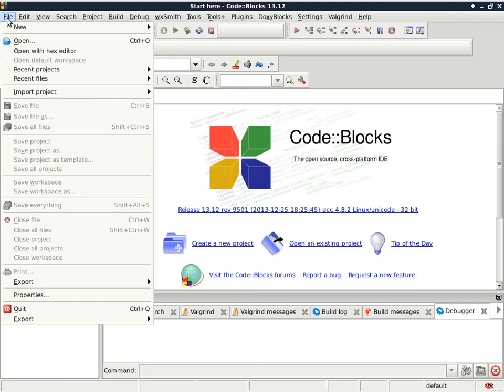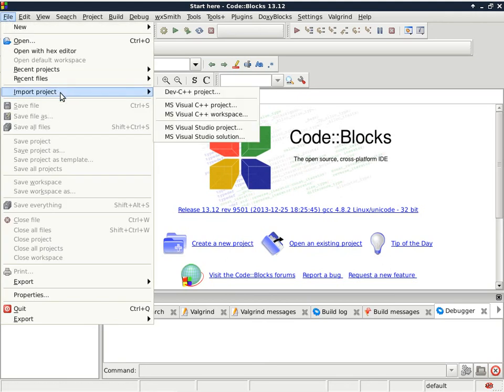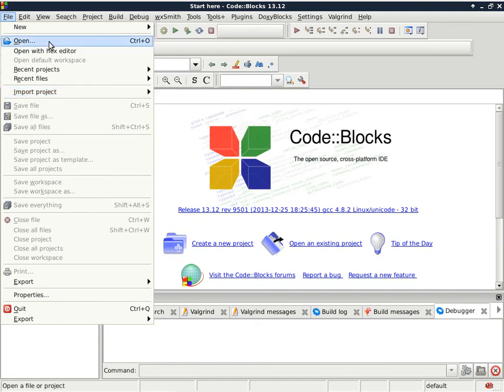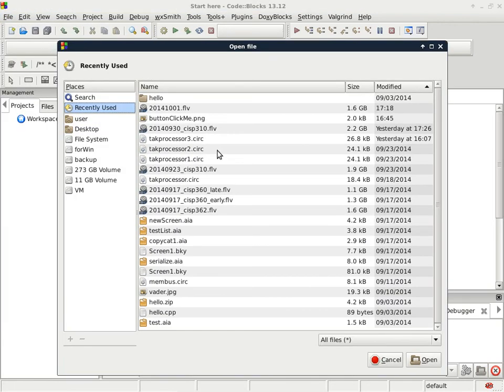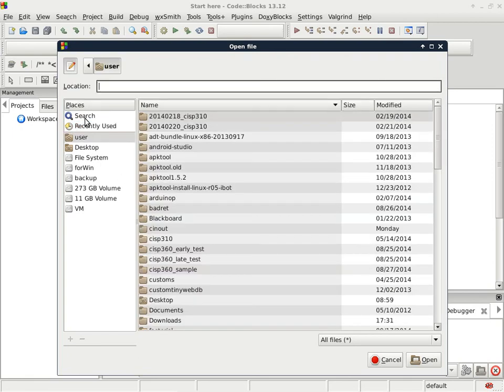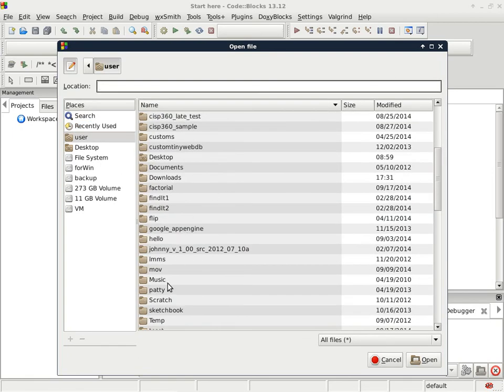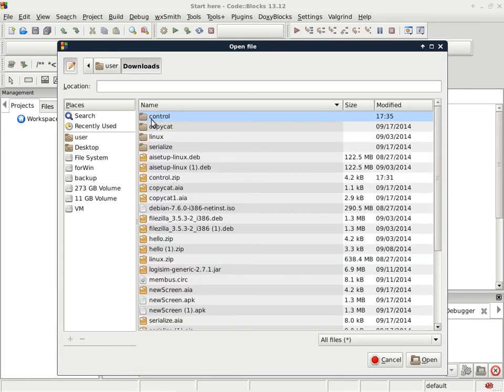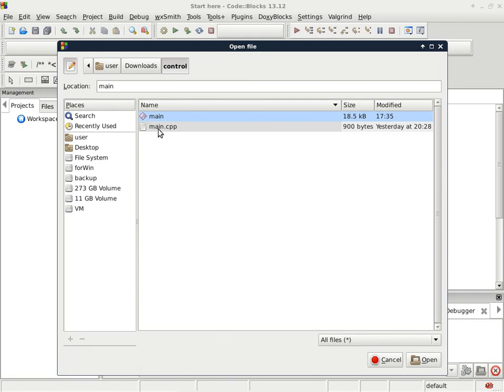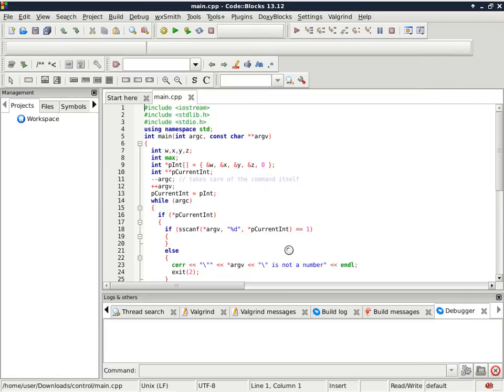Okay, so in this one we have to import a project. That's not gonna work, is it? I can just open a particular folder and choose the one. Well, let's see if we can get it to work. So we want to go to the downloads folder, go to control, and here's my source code. Maintenance. Click open. Okay, so at least it opens.